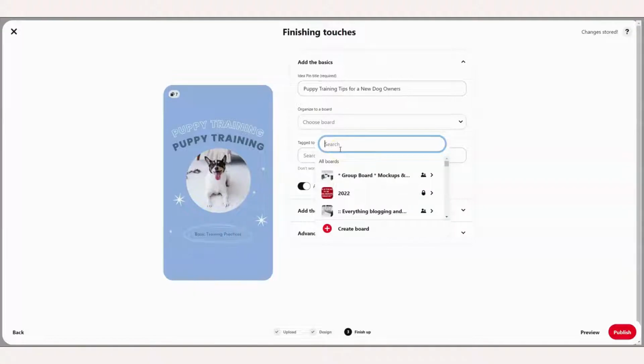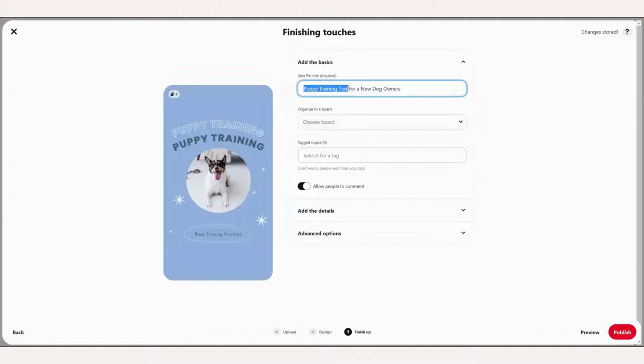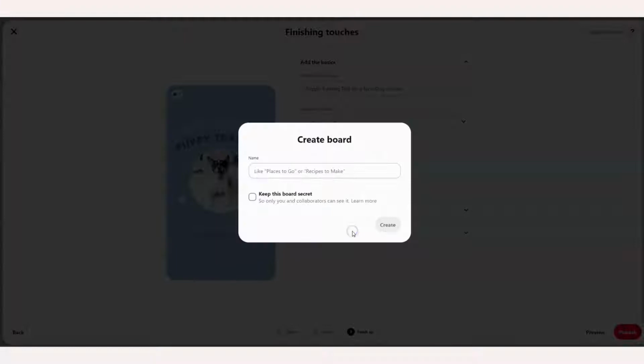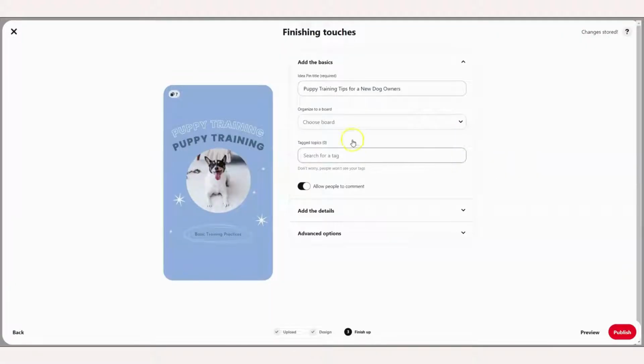And so if you had a pet board, I would add that to that, or I would add it to a keyword rich board. And if you don't have one with puppy training tips, maybe I would create a puppy training tips board. So we want to make sure that that's a keyword rich board related to the topic. So you would click create board and type in whatever board name it should be.